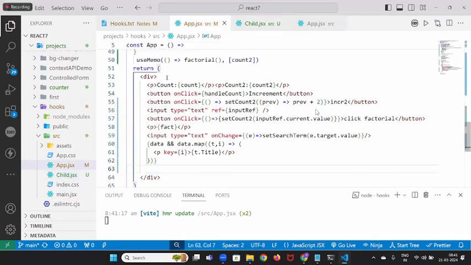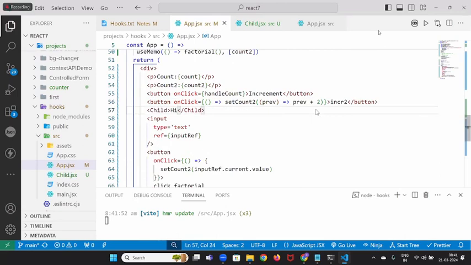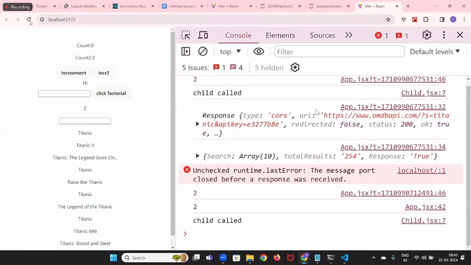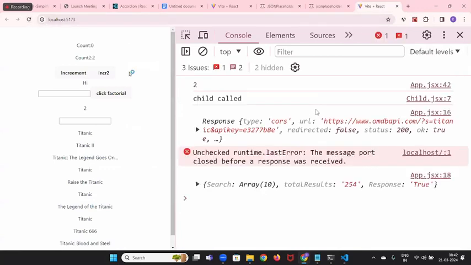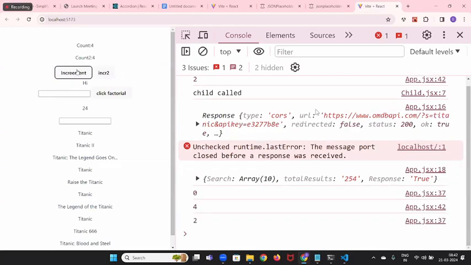Control X. Now go here. Refresh. And now, you know what is interesting? The point is so simple. Child called now one time. If I click on increment, why is it not updating? What?